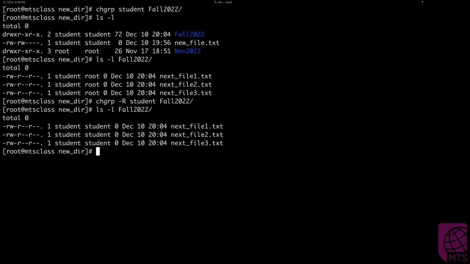So those are the basics of using the permissions commands to change permissions and ownership of files and directories within the Linux operating system.